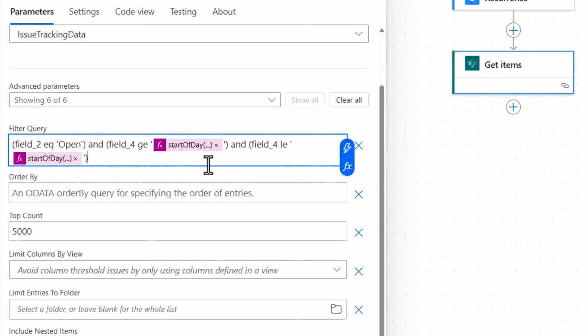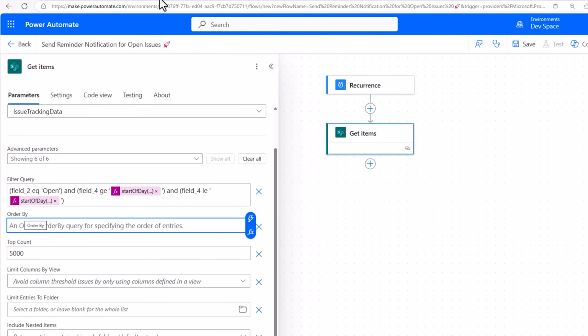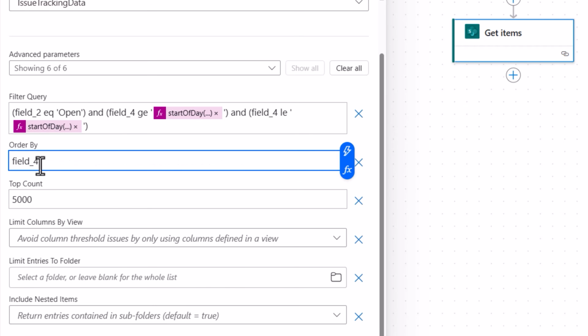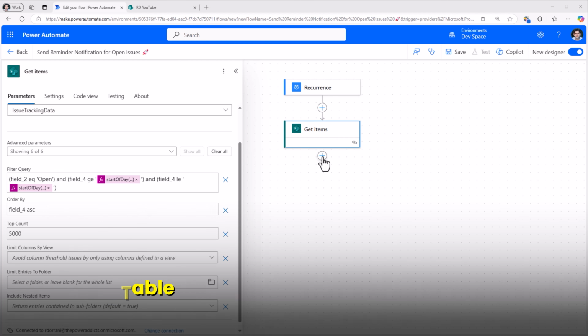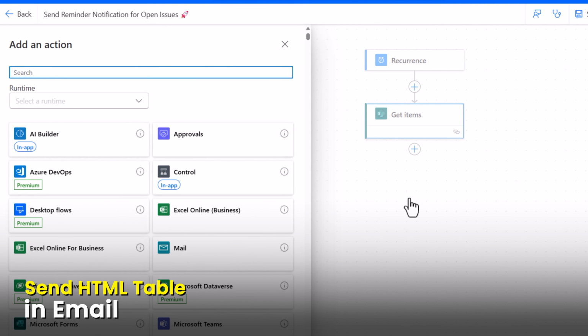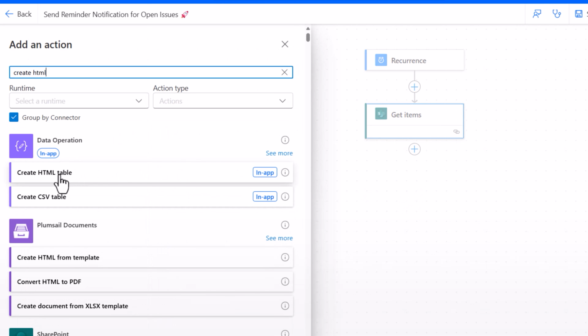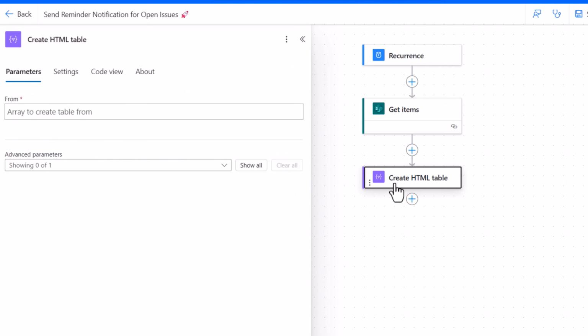This entire query will be performed server-side in SharePoint. Order by: I would like to order this by due date in ascending order. So I'll put the internal name of my due date column, space ASC, sorted in ascending order. Next step, I'll add an action, the create HTML table data operation action.